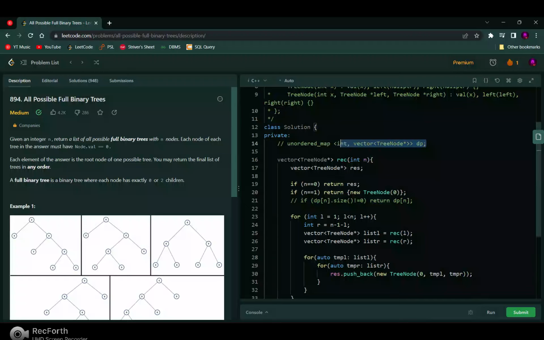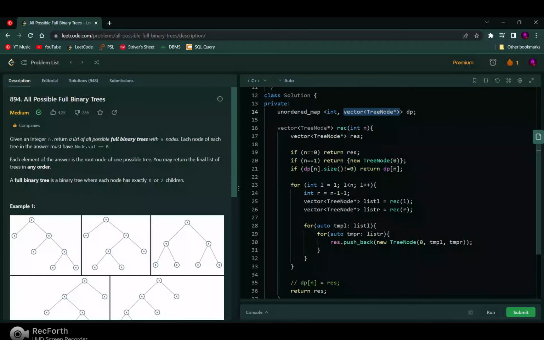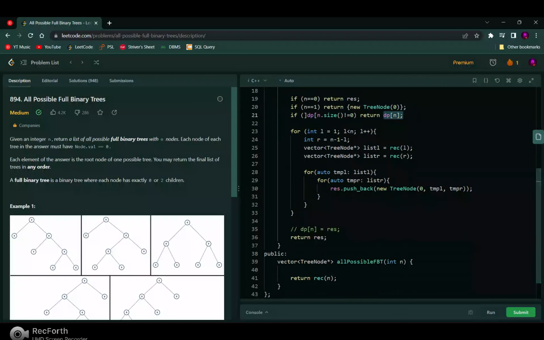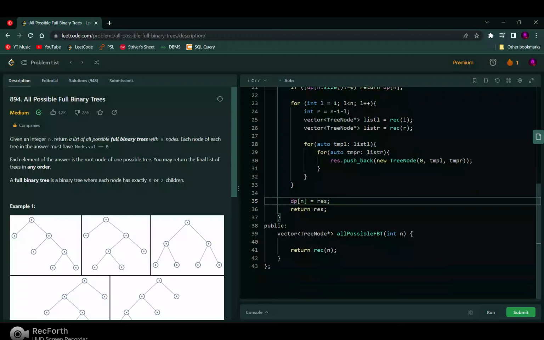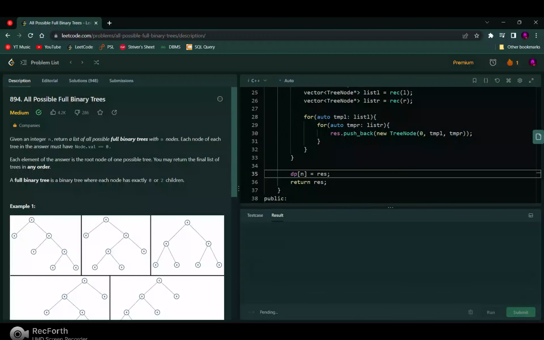Now this would work, but we need a solution that works efficiently. So I put in DP memoization here. Make an unordered map that contains a key and a vector of tree nodes. If n is already available in the DP, then simply return it. Else, run the function and store the result in the DP. Simply, submit it.